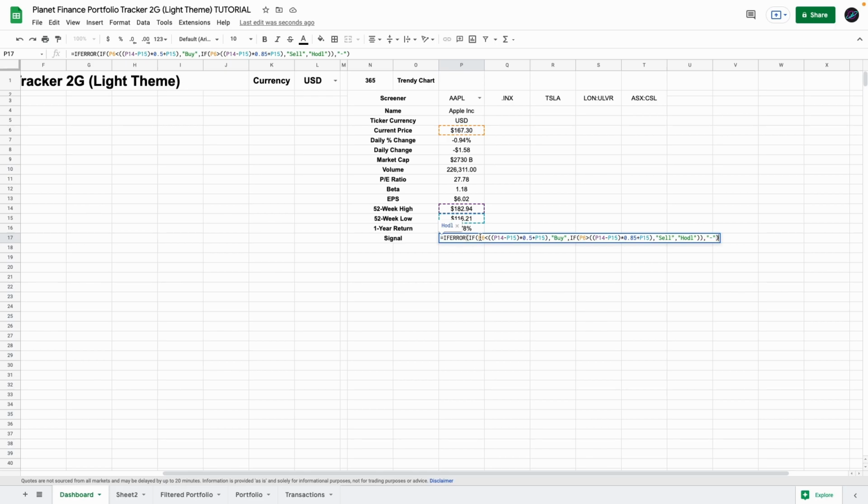For the signal, we're using a formula that basically scans through the 52-week high and lows of the specific ticker, and also it looks at the current price. And basically what the formula is saying is that we want it to signal a buy when the difference between the 52-week high and low is 50% or less than the 52-week low. And then the other if statement is that we want it to be a sell when the difference between the 52-week high and low is 85% or higher than the 52-week high. And then if neither of these conditions match, then it's a hold.